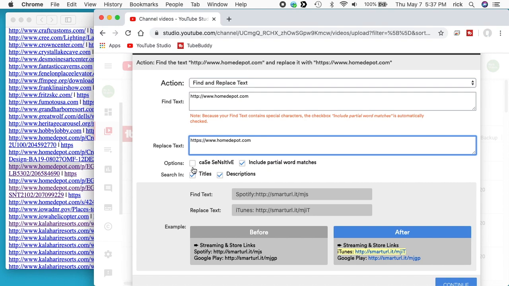And then we have options down here. We have case sensitivity, which can be useful if you know the text is going to be a certain case. This is all going to be lowercase, so I'll go ahead and click that. You can do partial word matches, and that's what I'm doing here. It says, note, because your find text contains special characters, the checkbox include partial word matches is automatically checked. Then we have search in titles and search in descriptions, so I'll just do descriptions. And here's an example they give you down here.